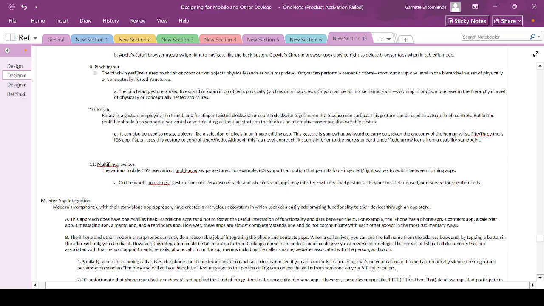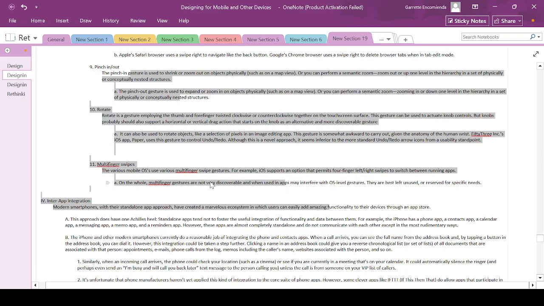The pinch in gesture is used to shrink or zoom out objects physically, such as on a map view, or you can perform a semantic zoom: zoom out or up one level in the hierarchy in a set of physically or conceptually nested structures. So the zoom is actually in a physically or conceptually nested structure, or tree-like structure.